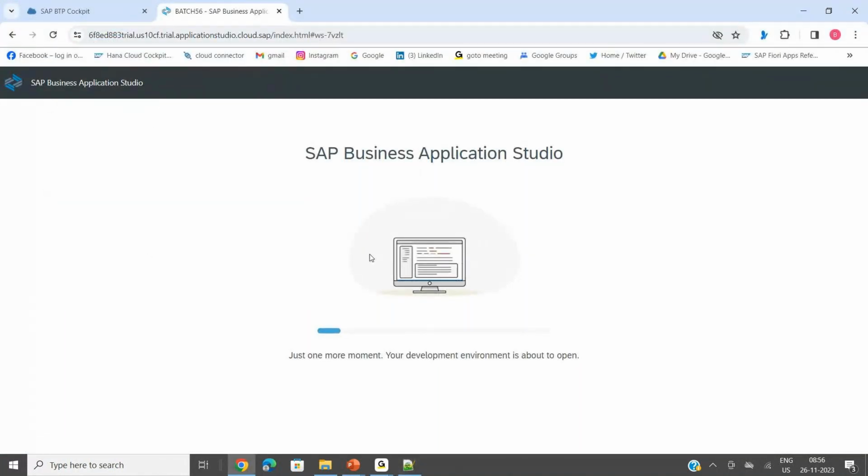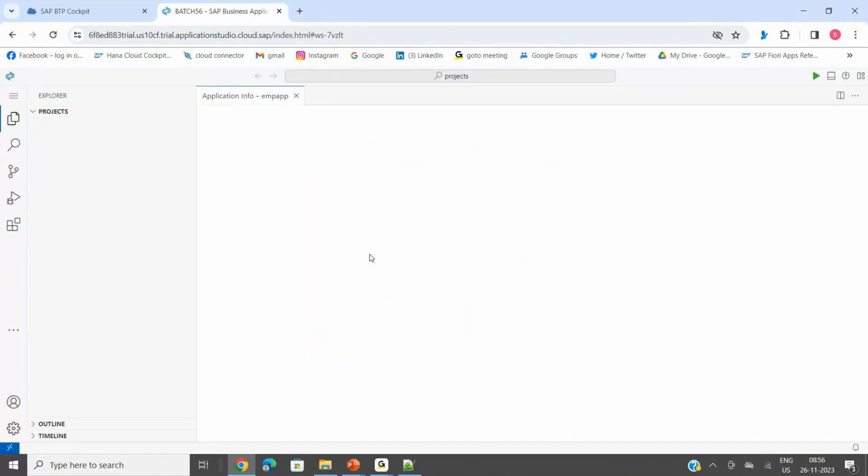So now let's develop a CAP application. Bobby, after developing the application in a BAS application, how are we deploying to the different servers?